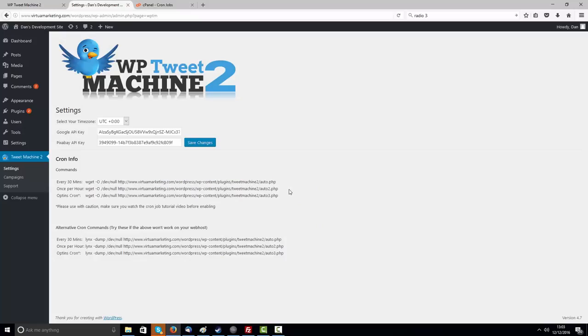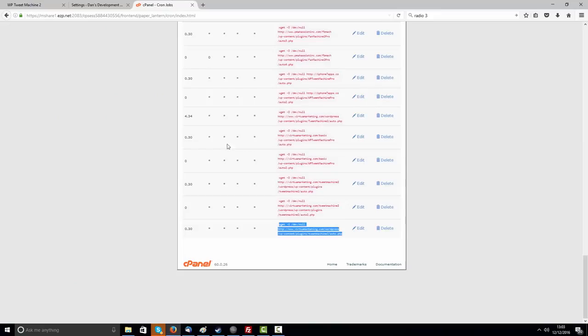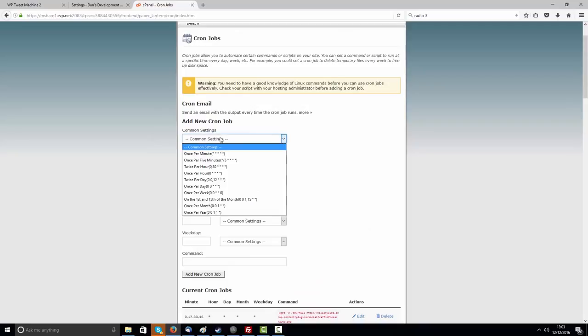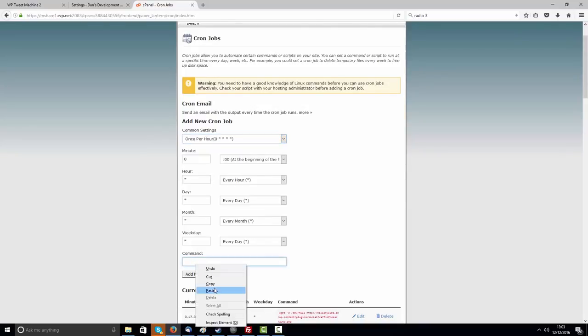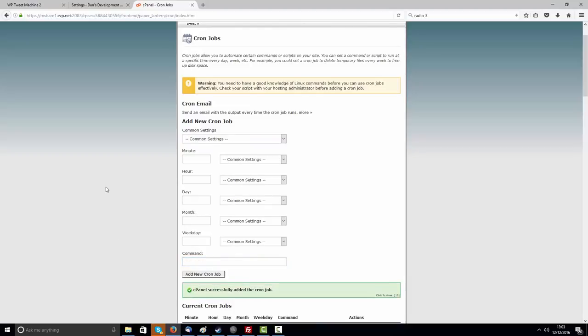Now we do the next one, and this one needs to go for once per hour. So again, we take the whole command, starting with wget, going to .php, go to the top, then it's once per hour for this one, and then we paste it in, and we add new cron job.